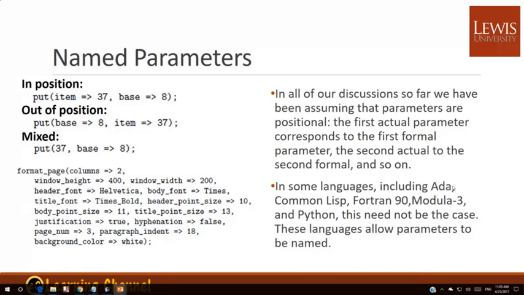In some languages, including Ada, Common Lisp, Fortran, Modula-3, and Python, actually Python supports the default parameters, and also permits the out of order assignments.